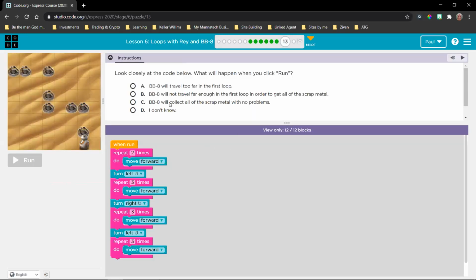Okay, so here we have a question. These puzzles teach us how to debug by asking us a question, forcing us to read the code and decide what's going to happen. So this says, look closely at the code below. What will happen when you click run? A says BB-8 will travel too far in the first loop. B says BB-8 will not travel far enough in the first loop in order to get all of the scrap metal. And then C says BB-8 will collect all of the scrap metal with no problems. The last one says, I don't know. So we have to try and figure this out.